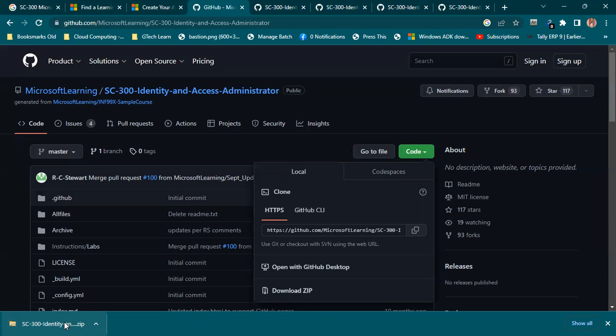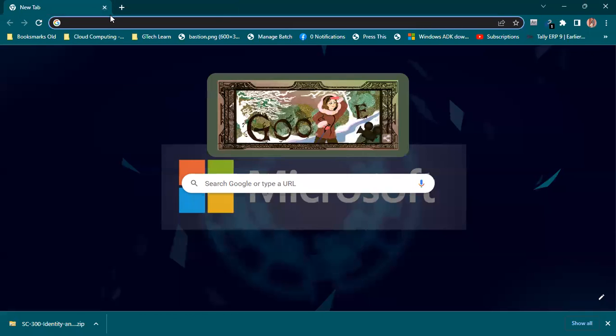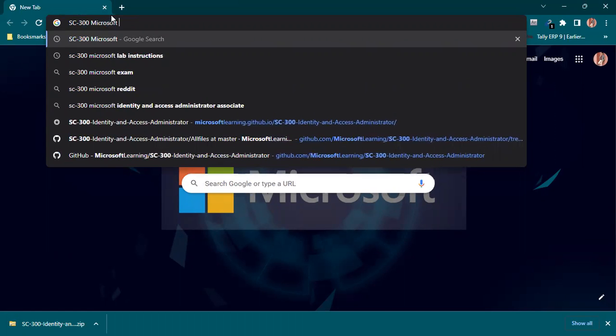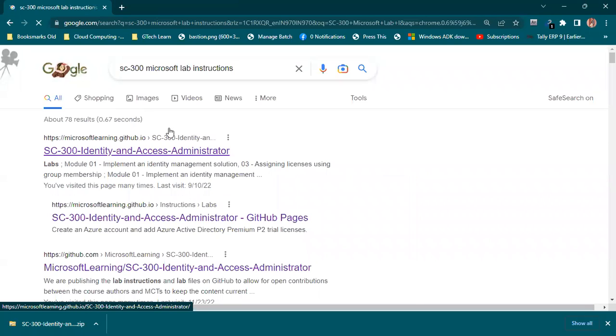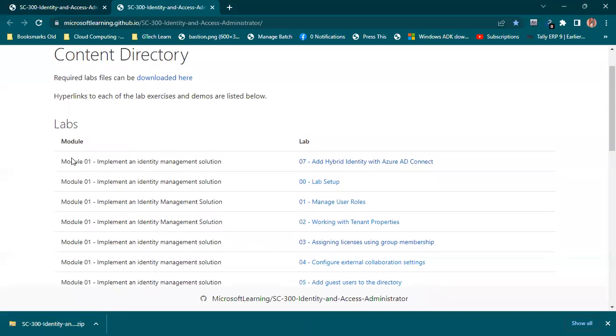Okay. Now that is one way to access the instructions. Apart from that, you can go to your browser. Let me close these tabs, and then you can search for SC-300 Microsoft Lab instructions. And then here you can see you have this URL available, microsoftlearning.github.io, and you have access to all the instructions there.